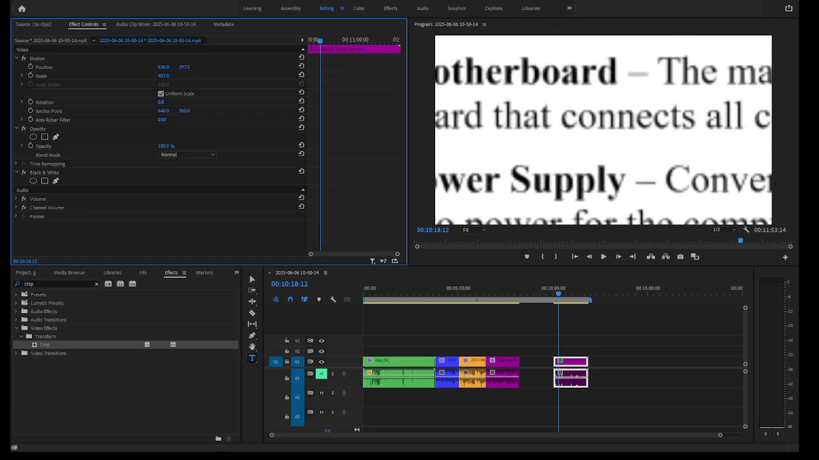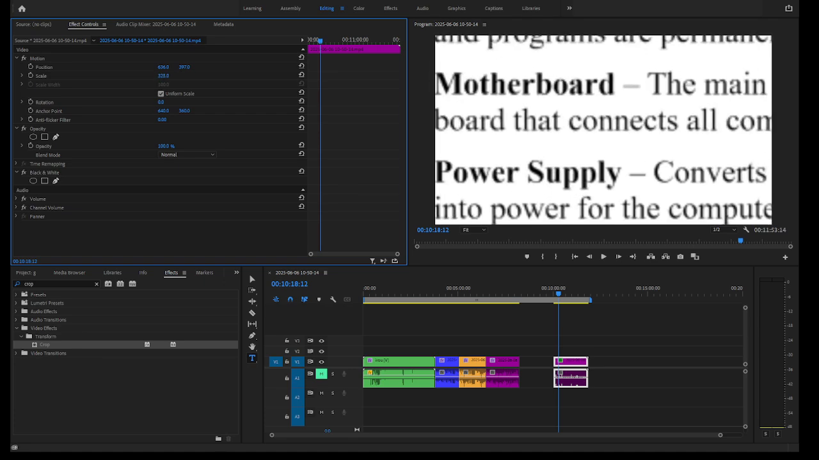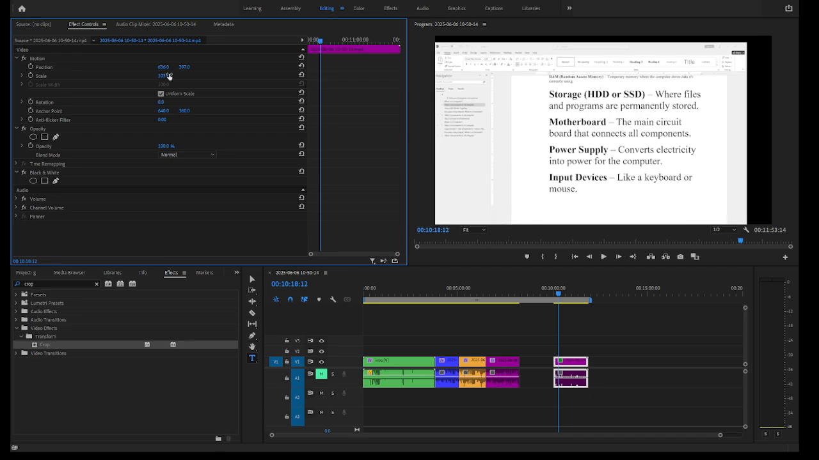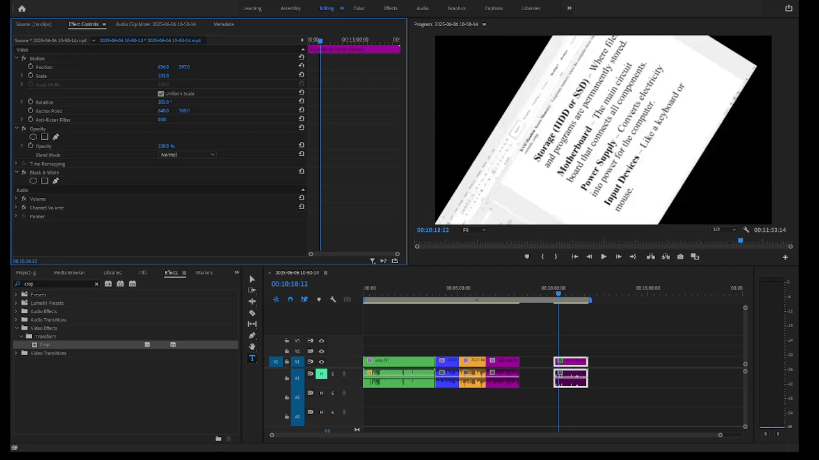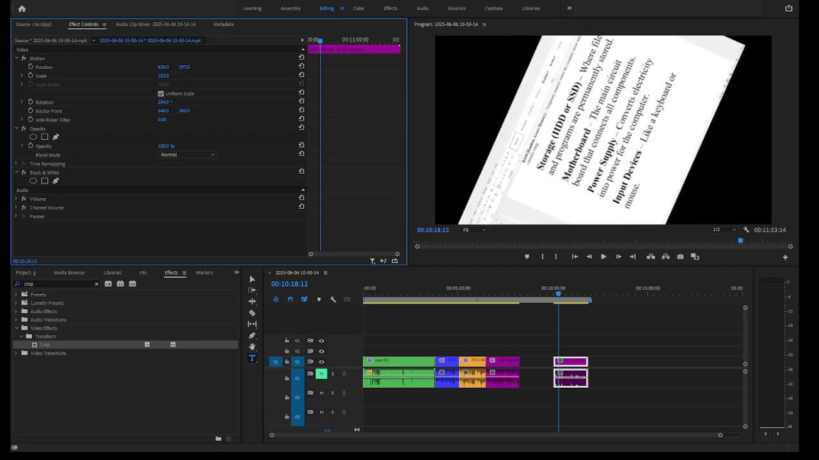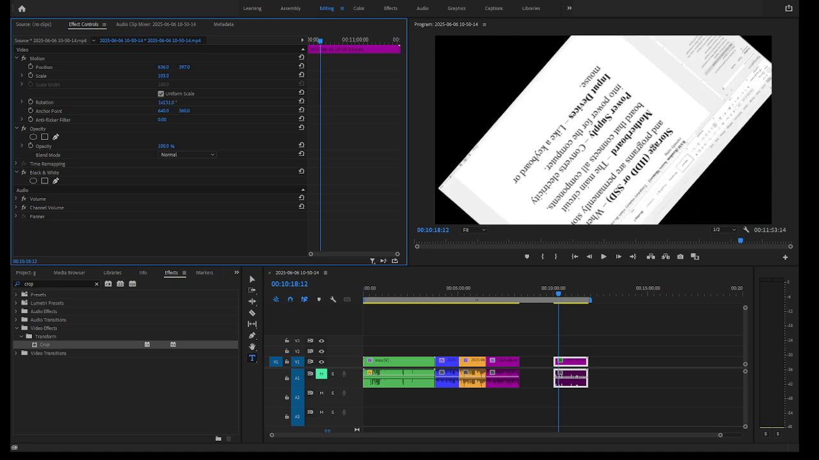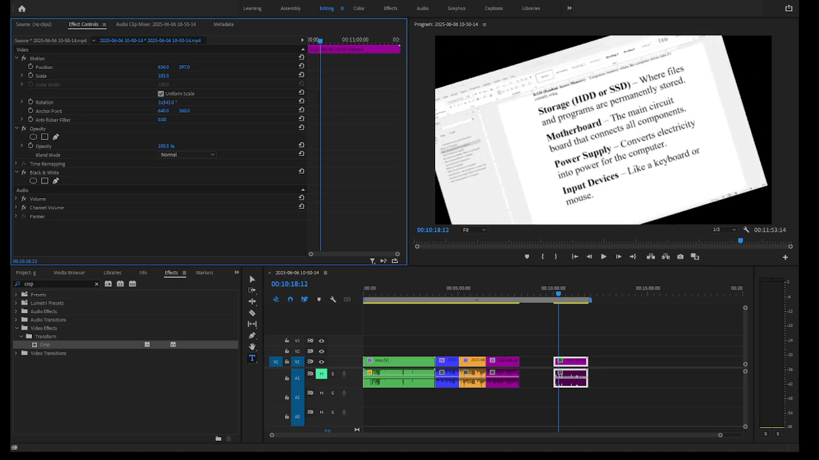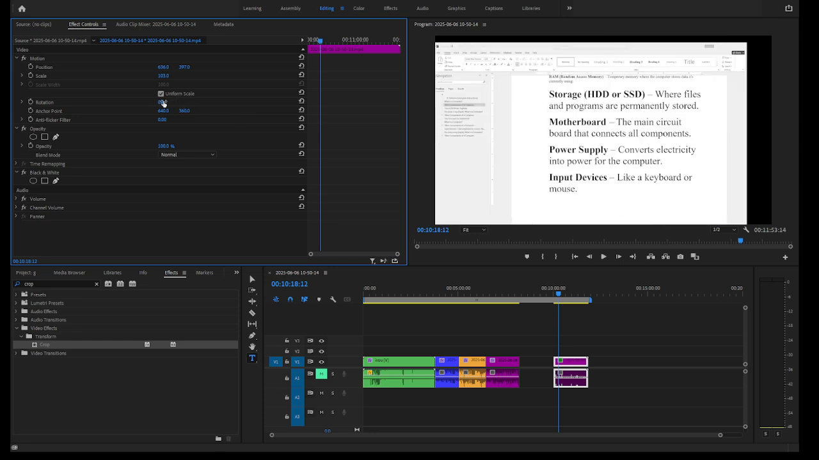So this one is the scale. Maybe you want to scale in or scale out, and this is the rotation if you want to rotate your video, depending on how you want it to appear. So I'll return it back to 0. You can just click 0 and I press enter.